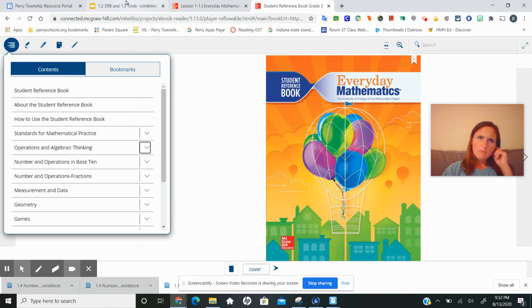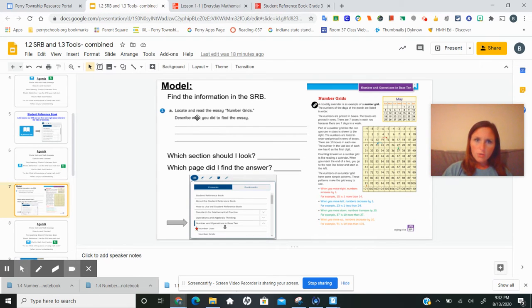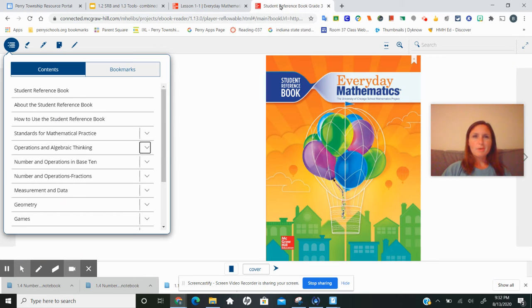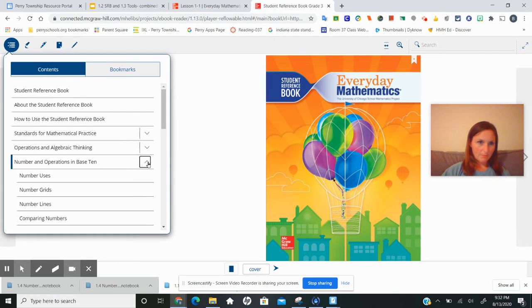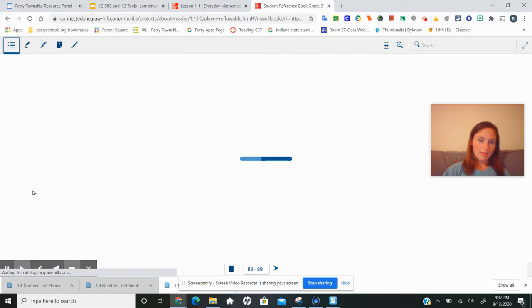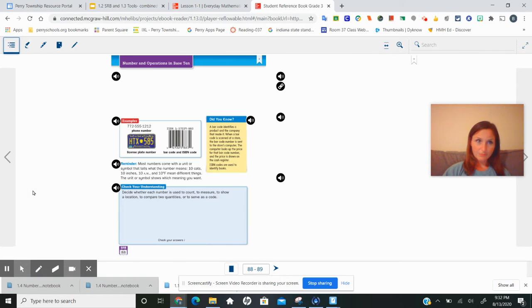So I'm looking for, in my model, it says, locate and read the essay number grids. So where would it talk about number grids? I know that's what we've been working on the last few days. So when I think about number grids, I think it would go with the number and operations and base 10, like the tens. It's like a number line and multiple rows, which are 10, 10, 10. So if I click that, what happens? Right here, it says number grids. So I'm going to click number grids.